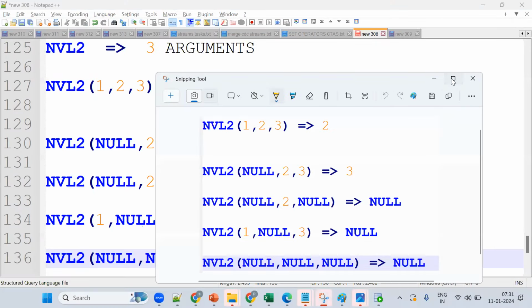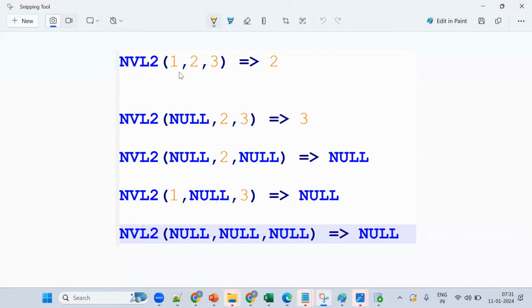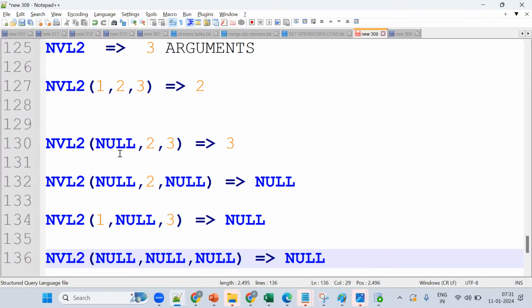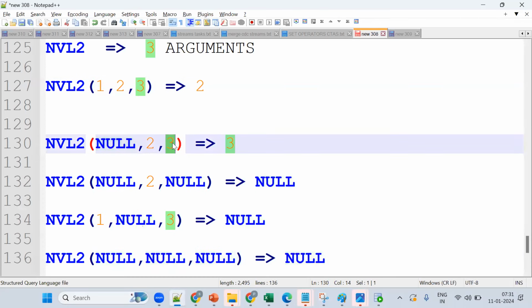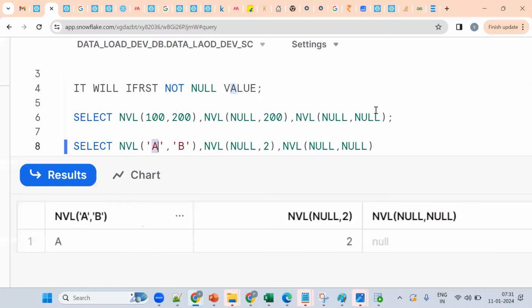See the same use case. First NVL2(1, 2, ...). The first expression is not null value, so it picks the second value. One more time: the first expression is not null, so pick the second expression, which is 2. If expression 1 is null, what happened? You pick the third argument. If expression 1 is not null, pick the second argument. If null, pick the third argument. Remember one thing: if the first expression is not null, pick the second expression. If the first expression is null, pick the third expression. Get the point, sir? If you're not able to follow, see this use case.